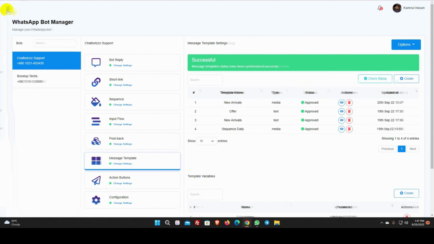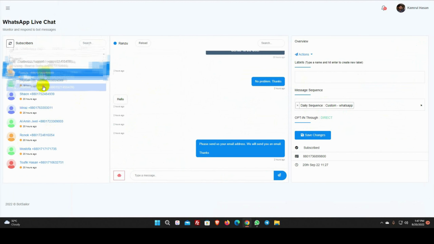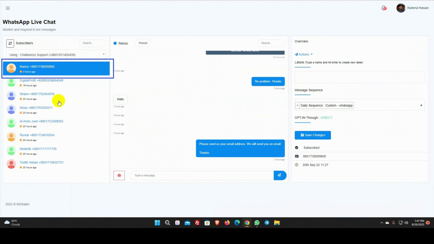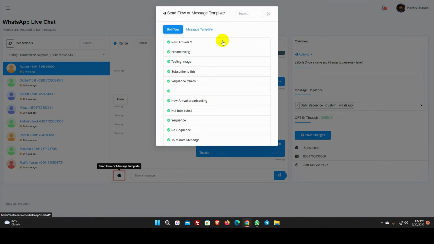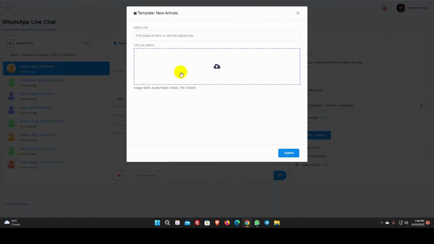Now, let's go to the live chat of WhatsApp and select the bot account. Select the subscriber to whom you want to send this message. Click on the Send Flow button. Select Message Template. Then select the template from the list. Yes, it's asking to upload the image for the header. Upload it and click Submit.